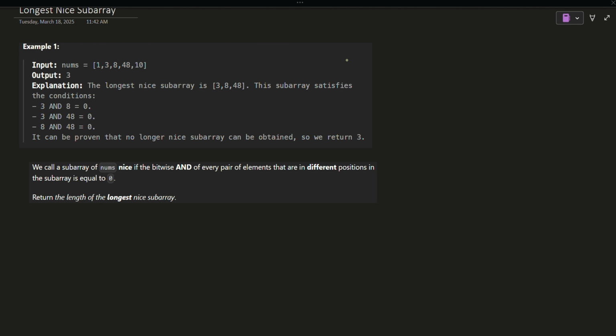Okay, so firstly, what is a subarray? A subarray is a contiguous part of any array. It can be 3, 8, 48, it can be 1, 3, it can be 48 and 10, it can be a single element like 8. But the condition is they should be contiguous in nature. Like a subarray can't be 1, 8, and 10. These are not continuous. So first thing, we know what a subarray is.